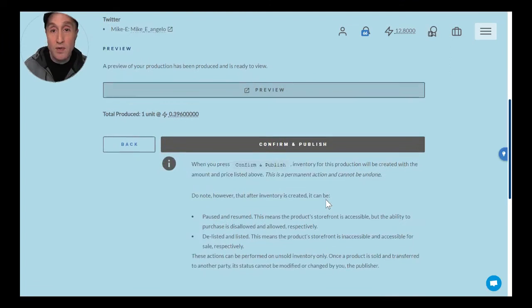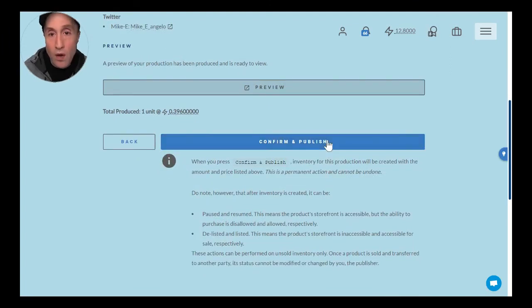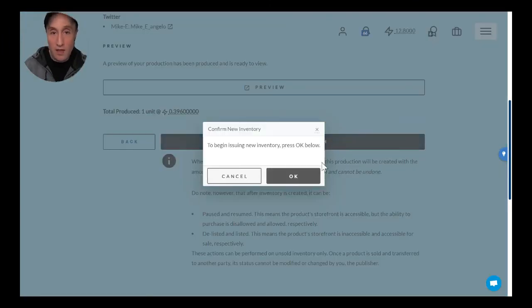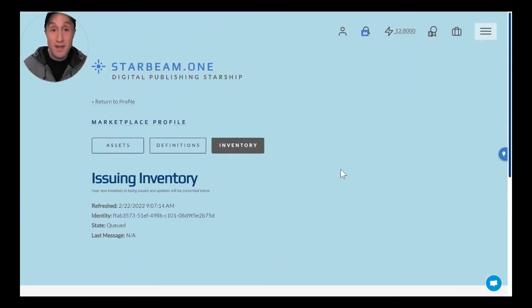Okay, great. So here we are, right? We're going to now confirm this. And this is irreversible, right? These licenses are going to be, or in this case, just one license is going to be produced and cannot be undone. But we can hide it from the marketplace if we choose to do so. So I'm going to click OK here, and here we go.